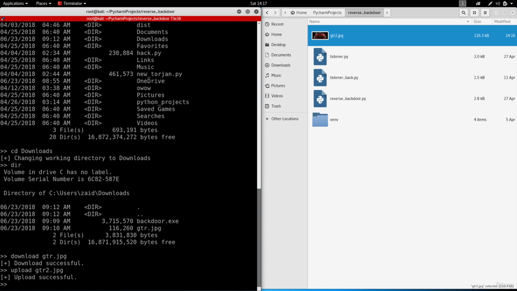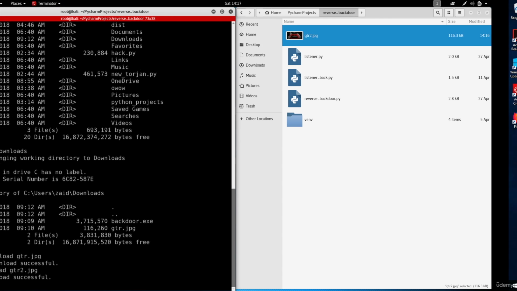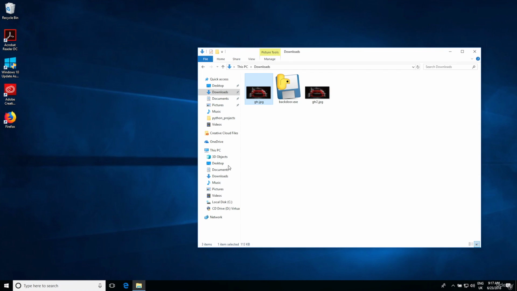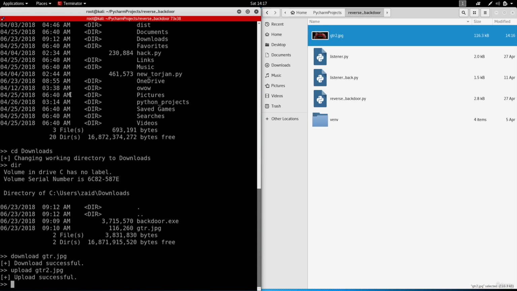Now it's telling me the upload is successful, and if we go here, you can see we have the new image. Now, if this was an evil file, because it to execute system commands from the backdoor, you'll be able to just call it from here and execute on the target computer. Now, I'm also going to show you how to make that so even if the system restarts, it will automatically connect back to us.